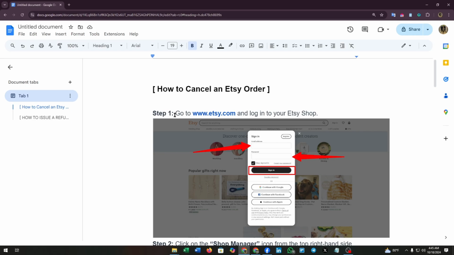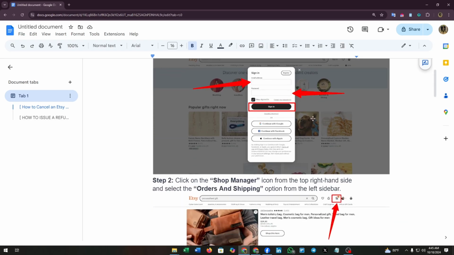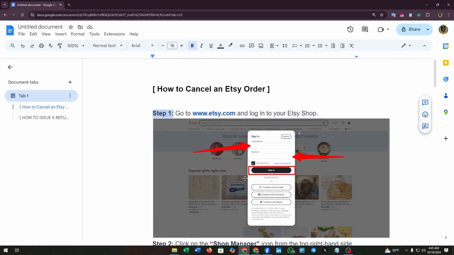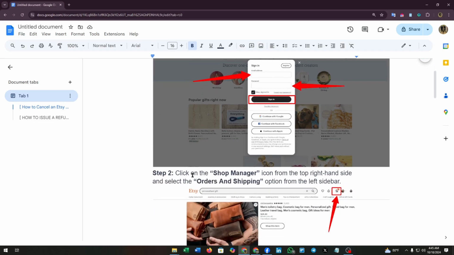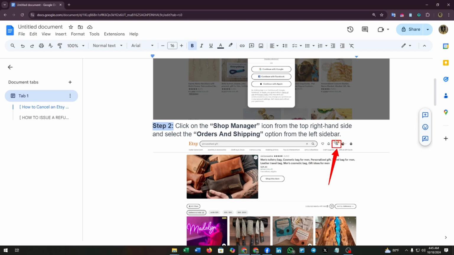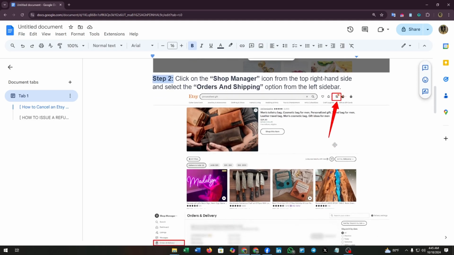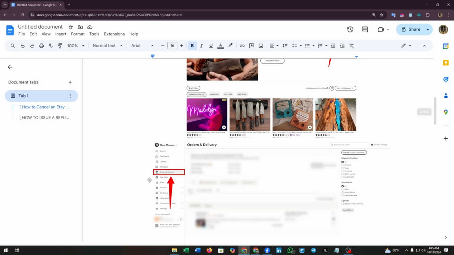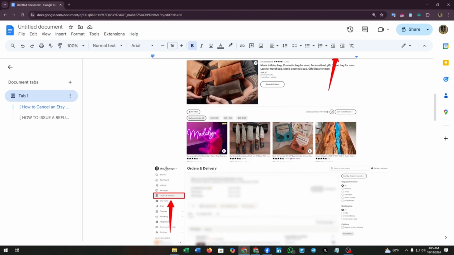Step 1 is go to www.etsy.com and log into your Etsy shop. In this screenshot you can see the login page here. Now step 2, click on the shop manager icon from the top right hand side, as you can see in this screenshot here. Then you have to select orders and shipping from the left sidebar.